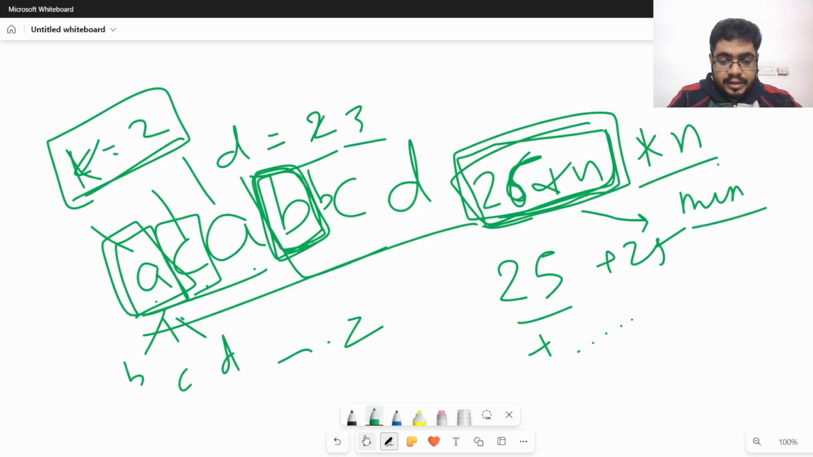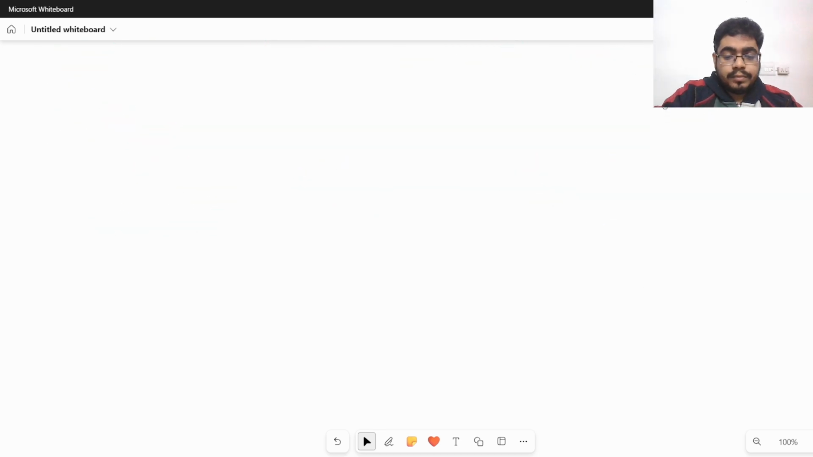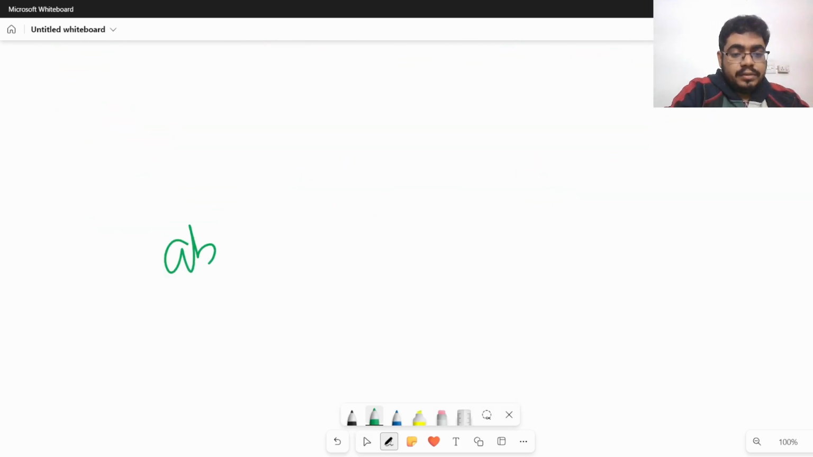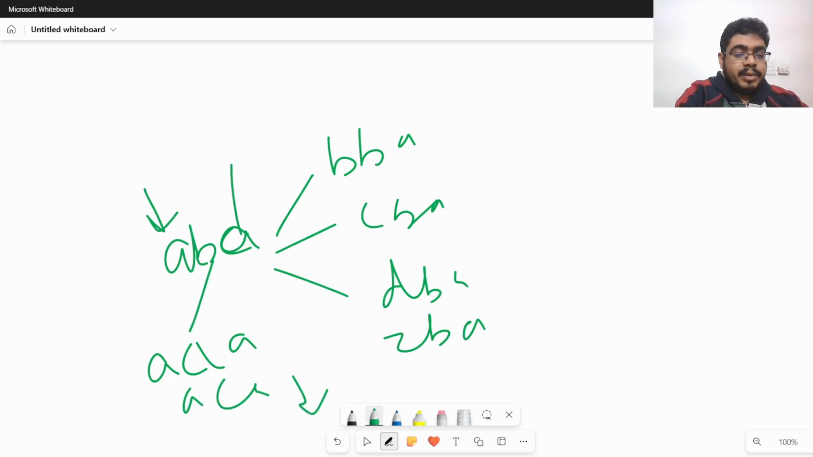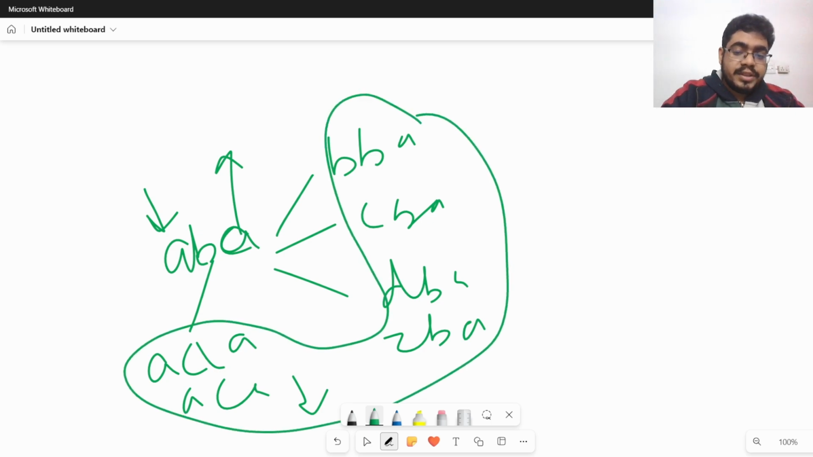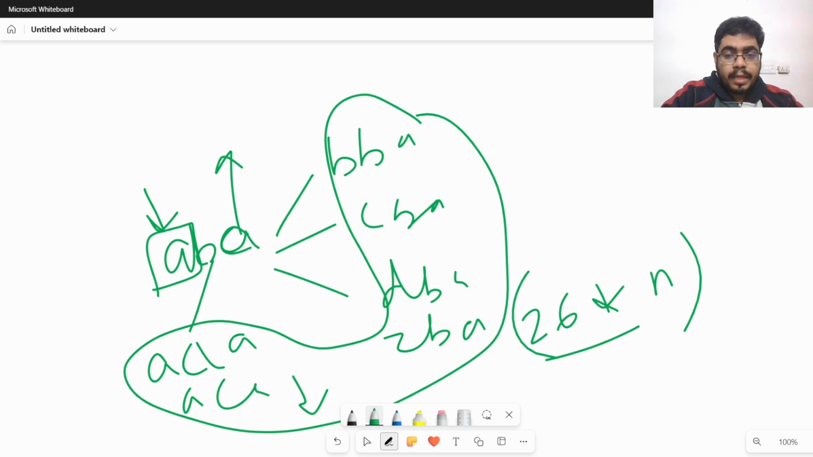So just to take an example, let's say our string was just ABC, or let's say ABA. Now we can try changing this character. So we'll generate strings like BBA, CBA, DBA up to ZBA. Then change B, so we'll create something like AAA, ACA, and so on and so forth, right? And similarly change the last A. So generate all these possible strings, which would be just 26, because every character can be replaced by 26 alternatives, into n.